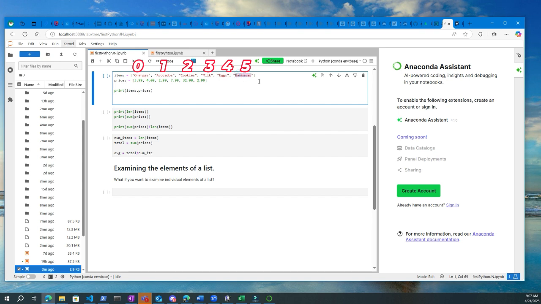Now, it is interesting because this list has 1, 2, 3, 4, 5, 6 elements. However, the last element is not at position 6, it's at position 5 because the positions start from 0. So a list with 10 elements has positions 0 through 9. That's going to become more and more important as we work with lists.